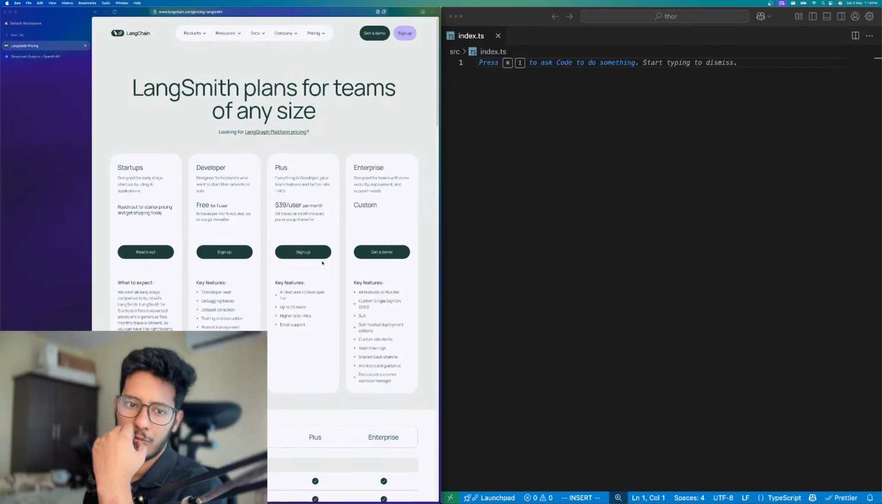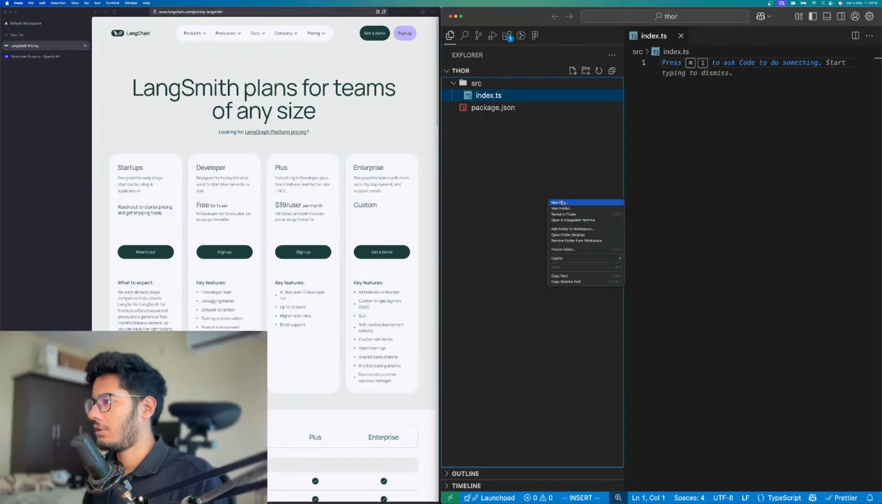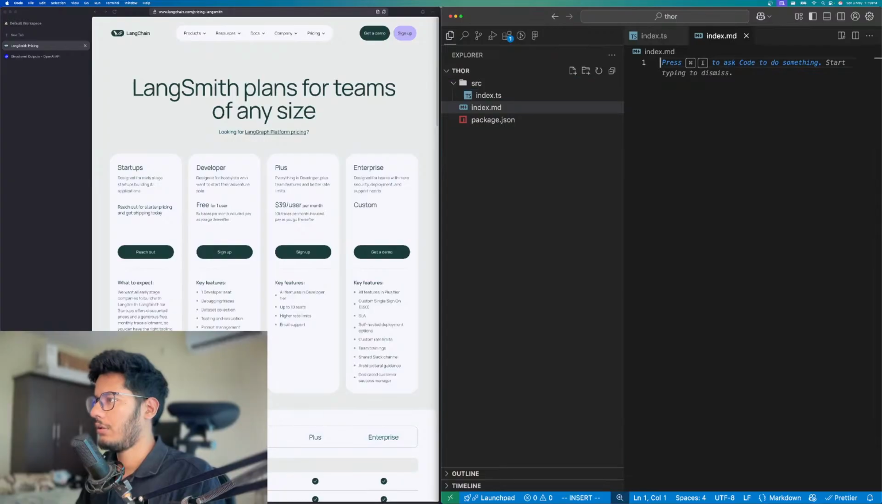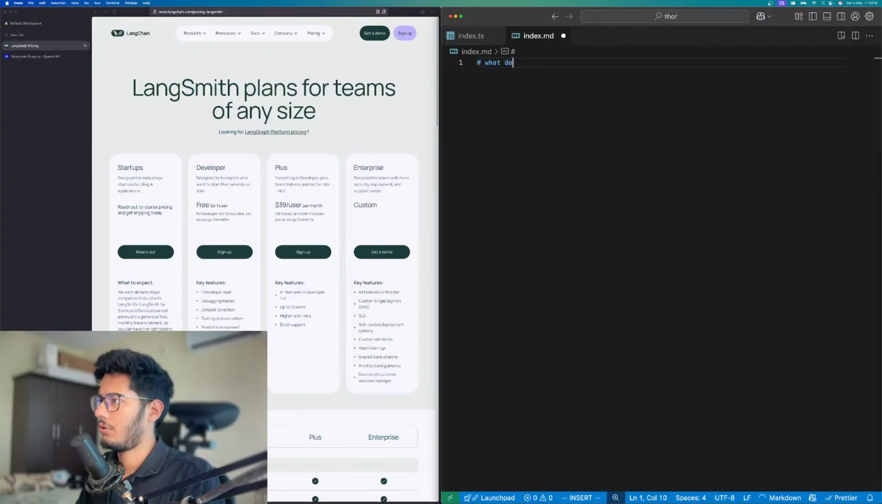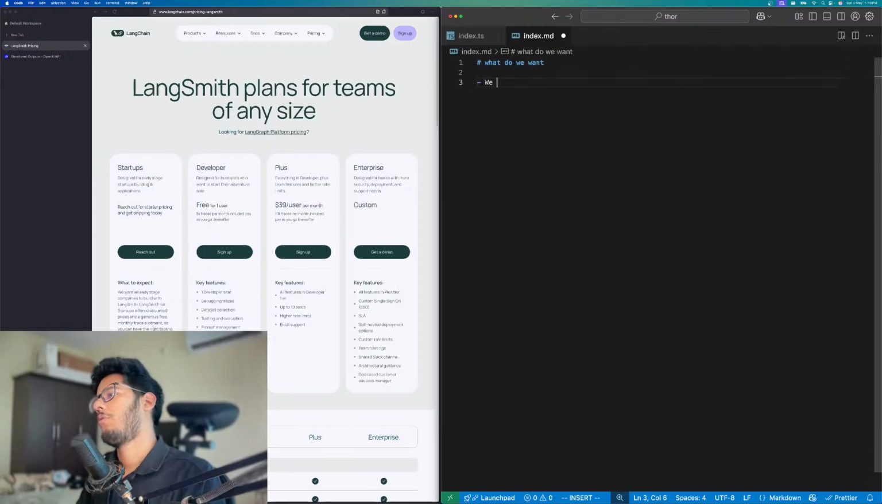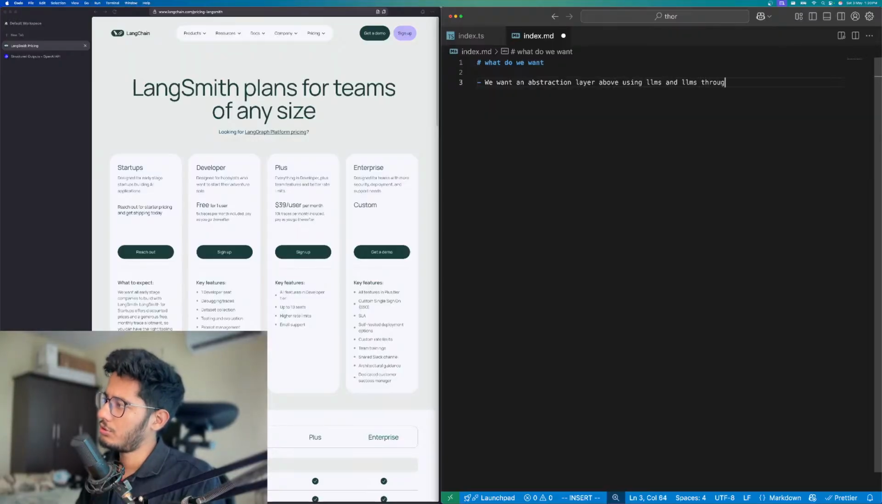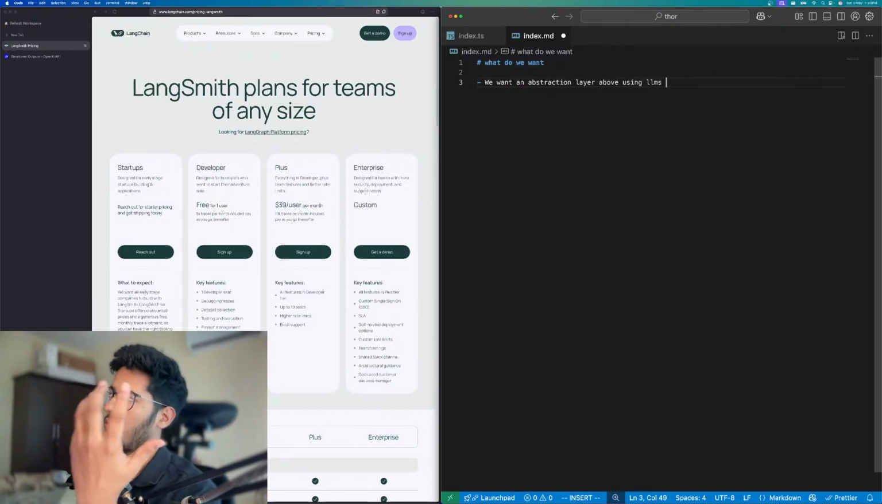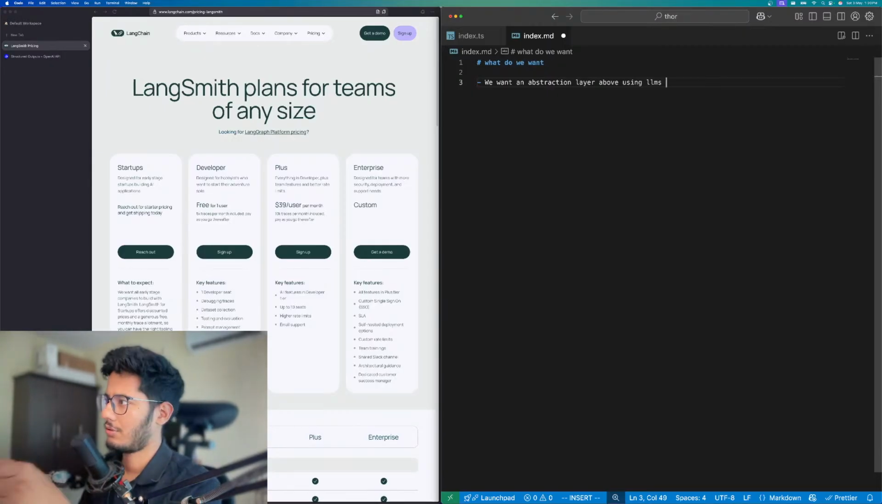So what do we want, right? Let's first create an index.md file. We want an abstraction layer above using LLMs and LLMs through chat systems. So it will have two modules: a module to handle all the LLM operations, and a module for all the chat operations.